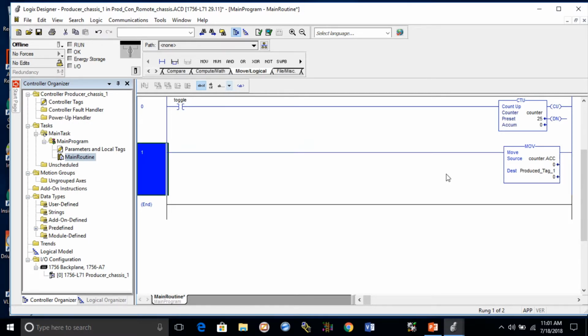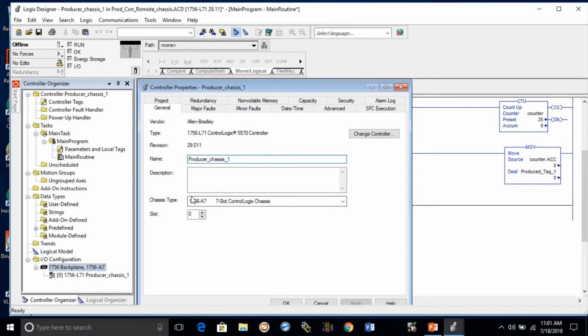The reason that I'm doing that is because for the information to travel from one processor to another processor, from chassis 1 processor to chassis 2 processor, it has to go through a produce and a consume tag. The second processor cannot see what this counter is doing. So we have to set it up through this produce tag. And in order to do that, we have to set up our IO tree. The only things that we really need in our IO tree is our processor and a way to communicate.